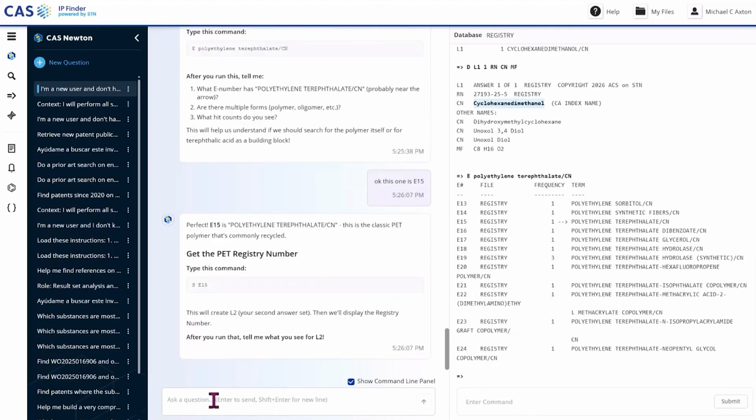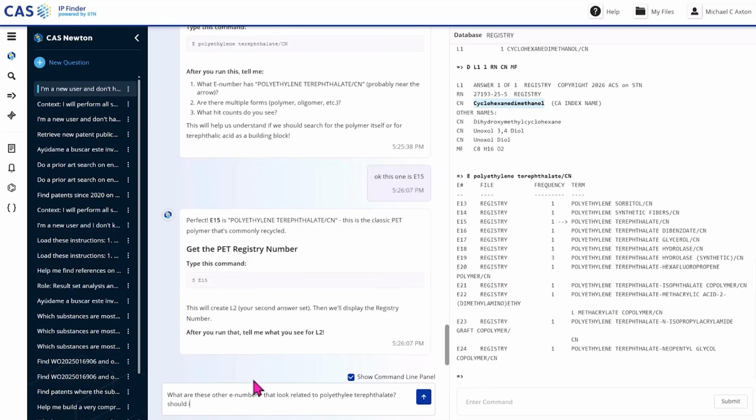So now that I'm at this point, you might notice that we've got multiple terms that might be relevant for polyethylene terephthalate. And as a new user, I might look at this and say, well, what are some of these other substances? So we can always ask Newton for some additional clarification. What are these other E numbers that look related to polyethylene terephthalate? Should I search them too?